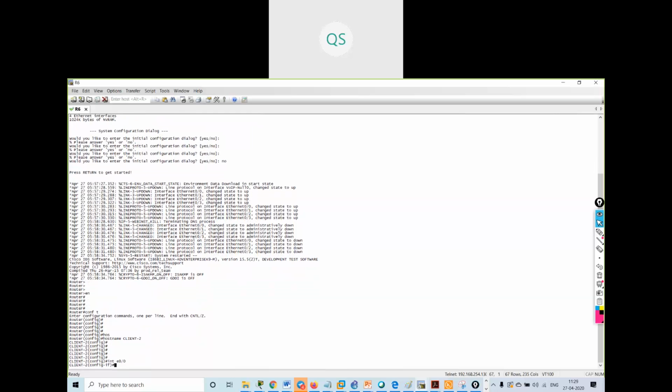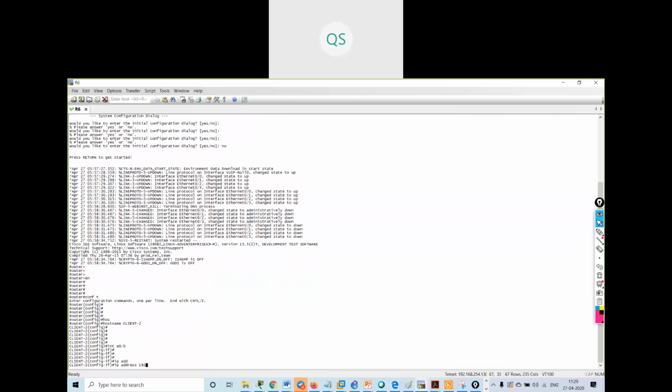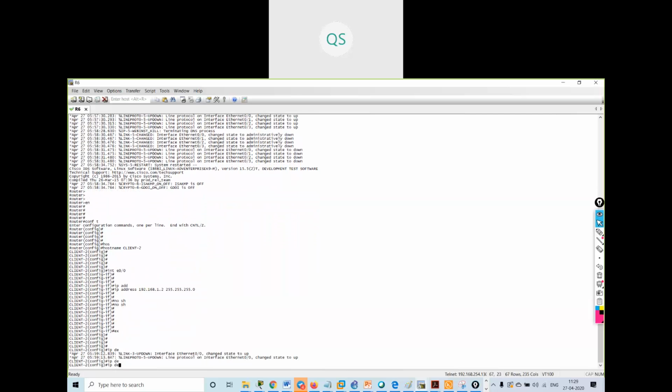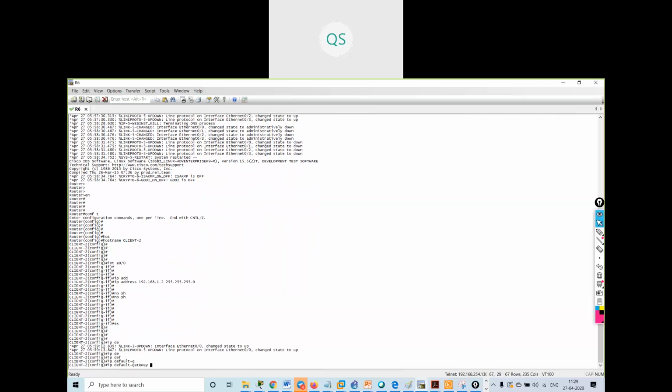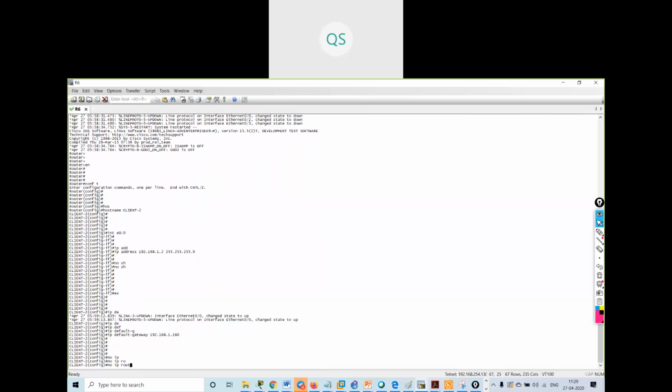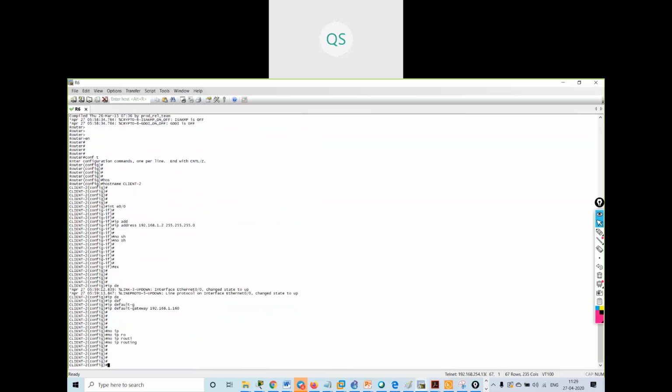Then interface Ethernet 0/0, IP address 192.168.1.2. The first client has the IP address 1.1. Okay, no shut. Then IP default-gateway. For this router, the default gateway will be 192.168.1.160, and I will say no ip routing.